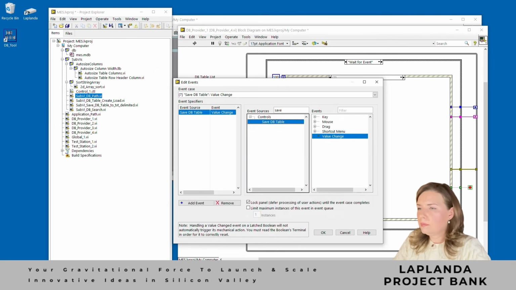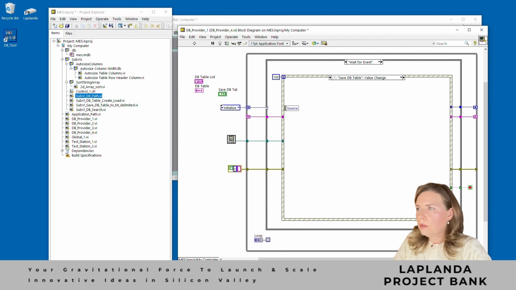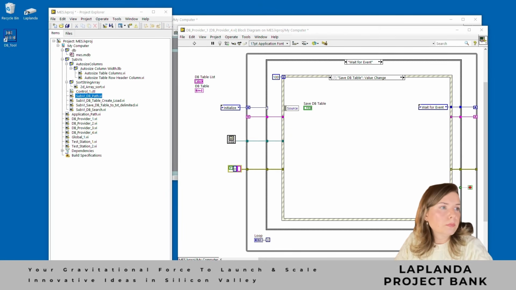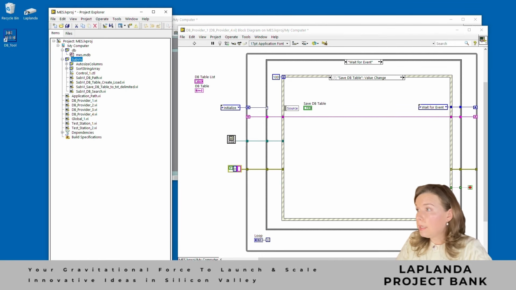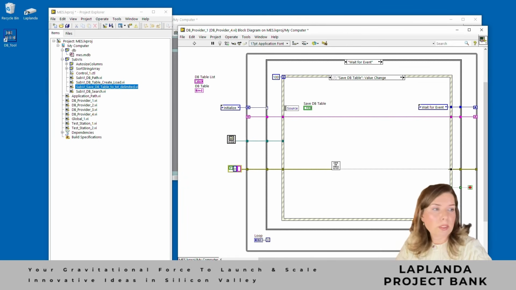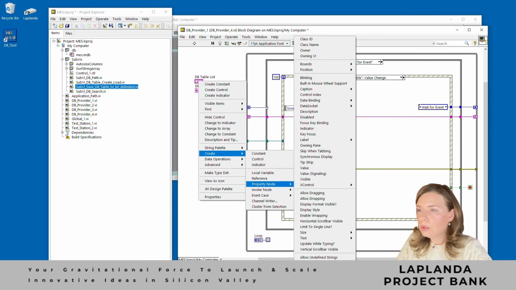It will be after DB search in DB. Add the boolean button save DB table, create constant as usual, wait for event, connect it with the database instruction. And here we need a new SubVI that we prepared. It's called save DB table to TXT delimited. Connect it to the error wire.